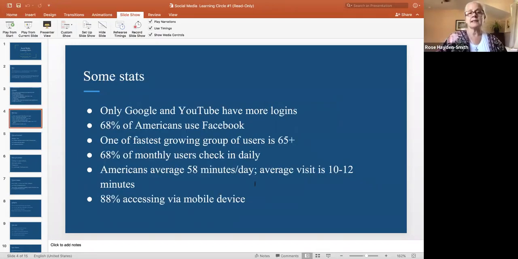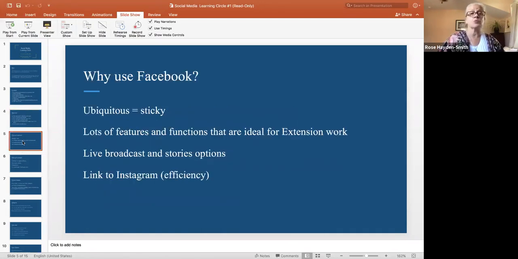So here are some stats. Only Google and YouTube have more logins. 68% of Americans use Facebook. And one of the fastest growing groups of users are people who are 65 and older. 68% of monthly users check in daily. Americans average, and this is astounding to me, 58 minutes a day. And the average visit is 10 to 12 minutes. So most of us, or many of us, are going there multiple times a day. And this is important to know, that the vast majority of people are also accessing Facebook via a mobile device.